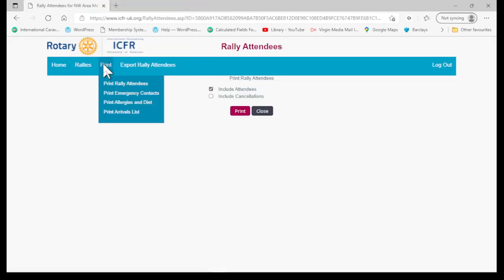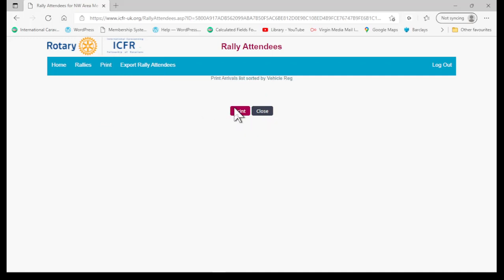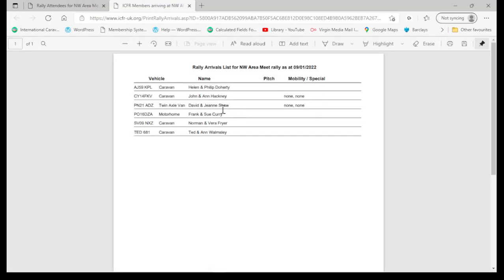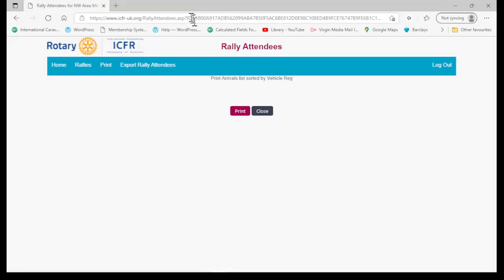And all these options are exactly the same. You can just print an arrivals list and say print, and it will open up the document with the vehicle details and the name and the pitch that you want to allocate them to and any other information. So that's how you deal with the print function.